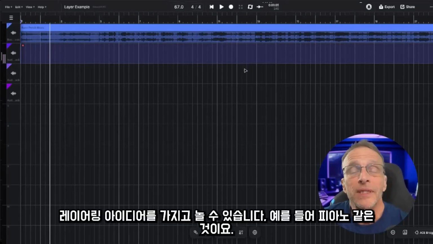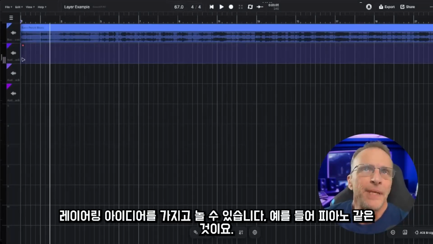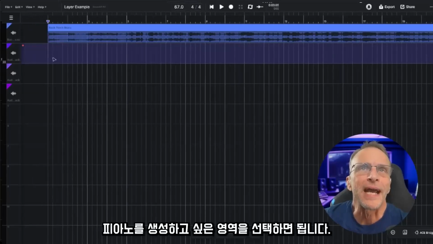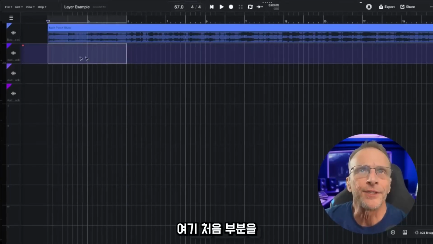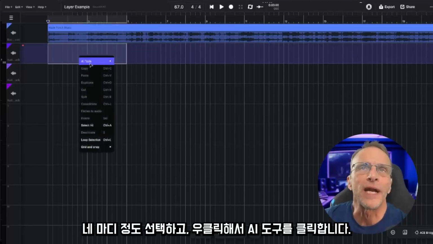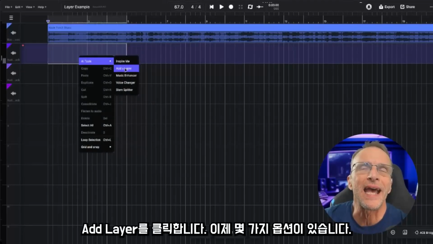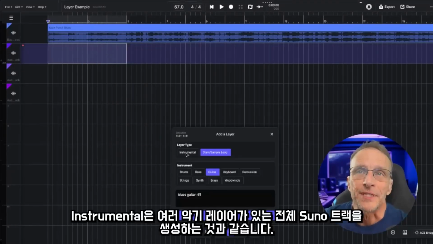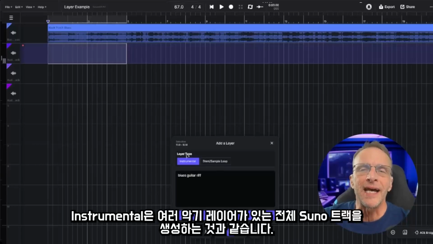We can start to play with layering ideas, like for example, maybe a piano. So what we would do is on another track, we would select the area where we want to generate that piano. So I'm going to go ahead and just choose this first four measures here. I'm going to right mouse click on AI tools, click on add layer. And now we have a couple of options. Instrumental is like generating an entire Suno track with layers of instruments.